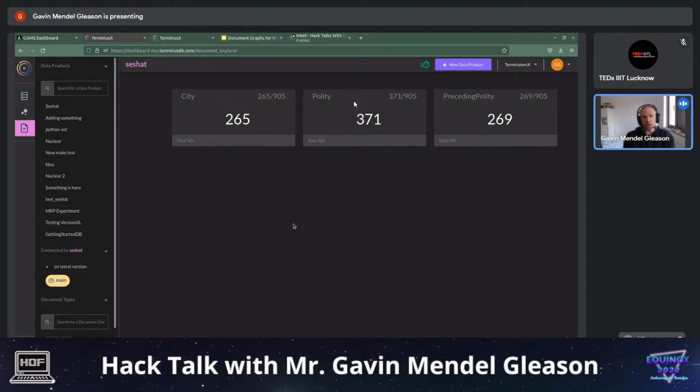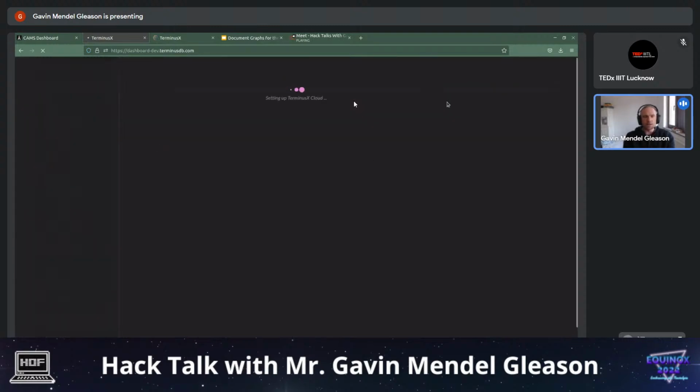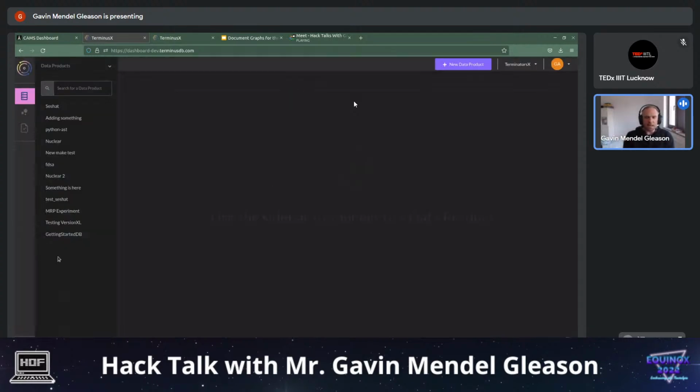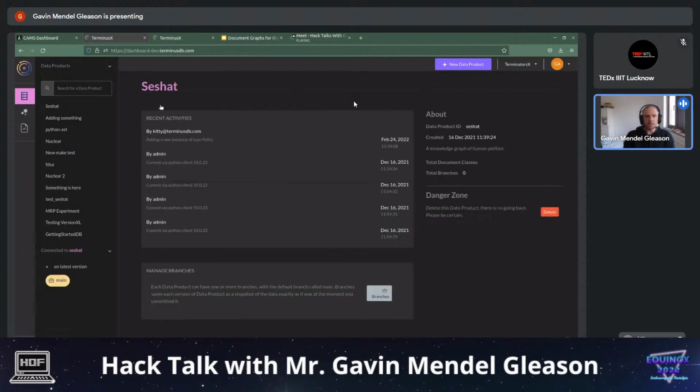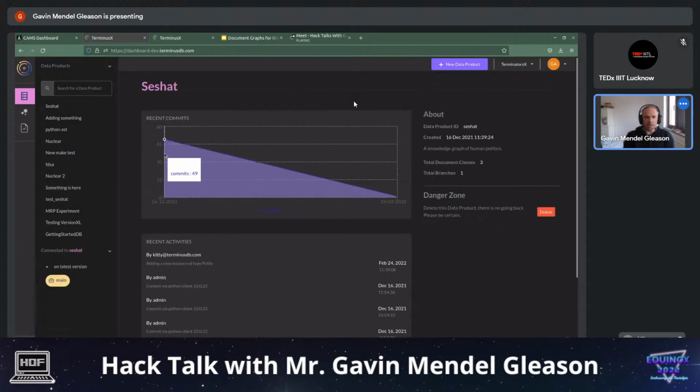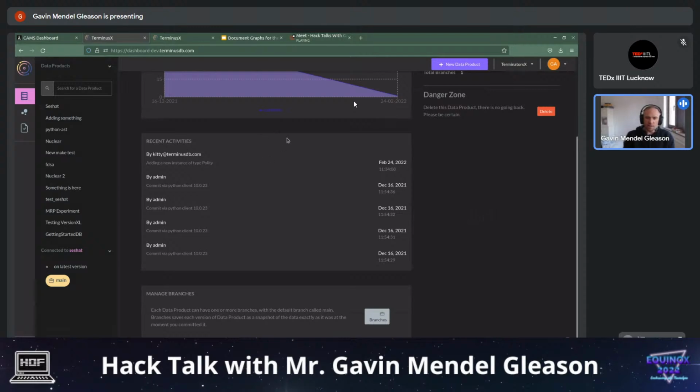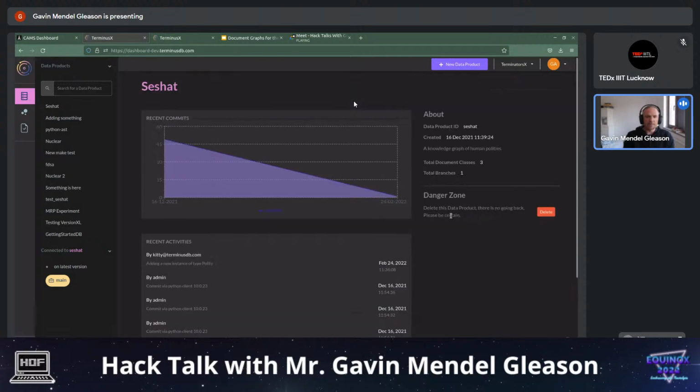And on TerminusX, we have this dashboard. And the dashboard allows you to look at some of your data products and get a bird's eye view. So for instance, here on the left, I have a list of different experiments that I've been running. One of them is the Seshat experiment. You have a series of the commits that have been made on it. And you can see the recent commit activity that was made on top of it.